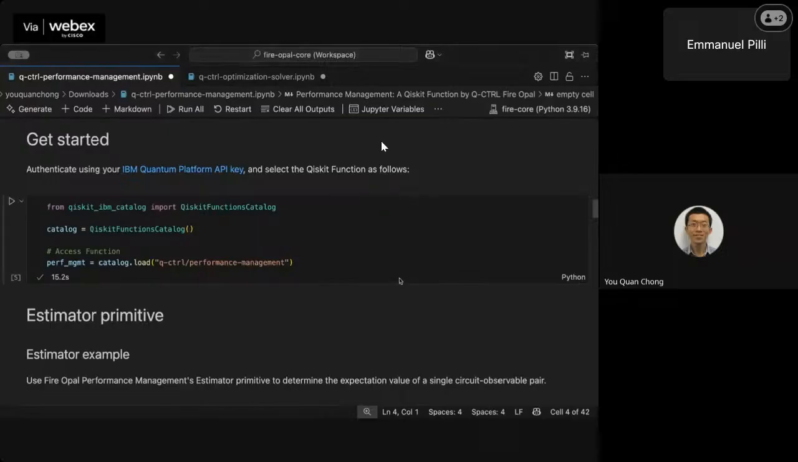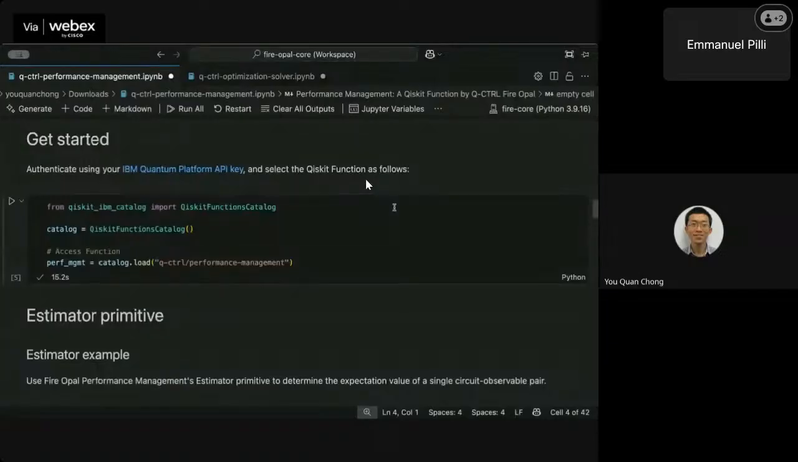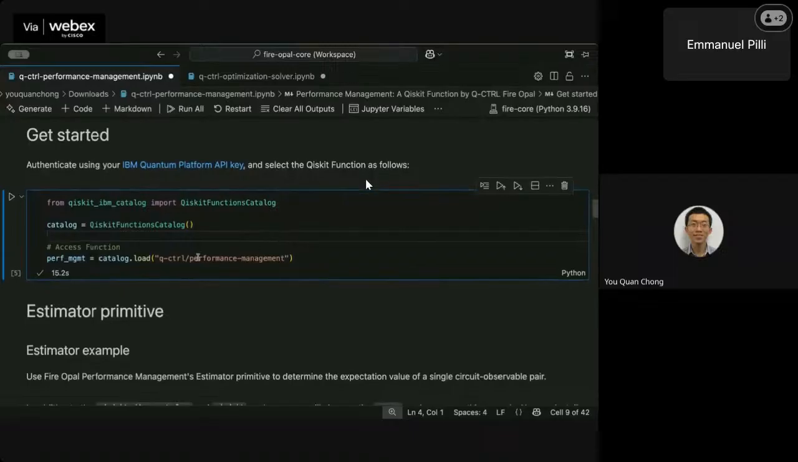Okay, hi everyone. My name is Yuquan, and I would like to present to you the Q-control fire-opal on IBM Quantum. All right. And so first, assuming that you have your IBM Quantum platform API key, you can simply select the Qiskit functions as follows. So here, what we're going to select is the Q-control performance management Qiskit function.